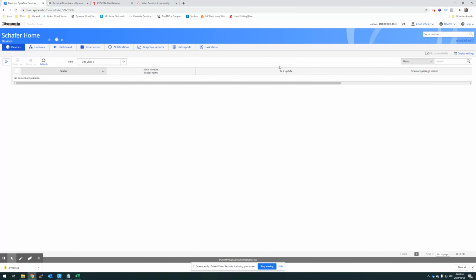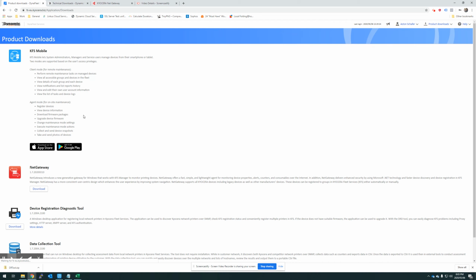You can also get these tools off of KFS directly. If you click on devices, or where it says administrator over there, you click on this little drop down. You go down to product downloads. You will then be able to download all of these tools and some of the other ones.